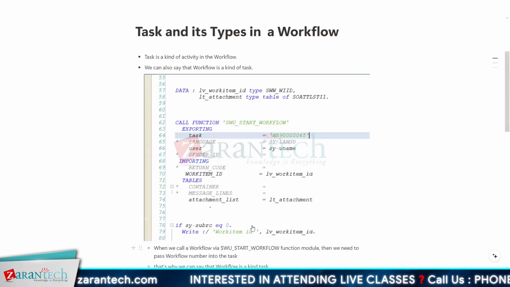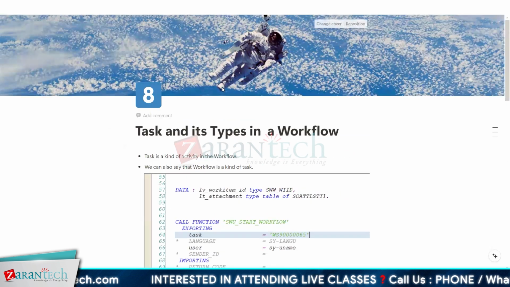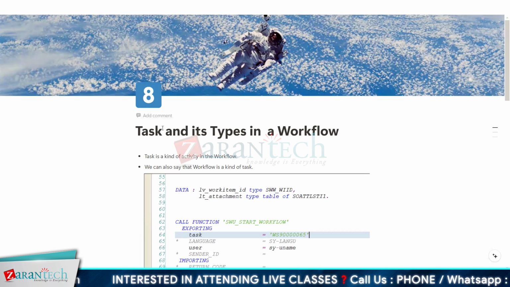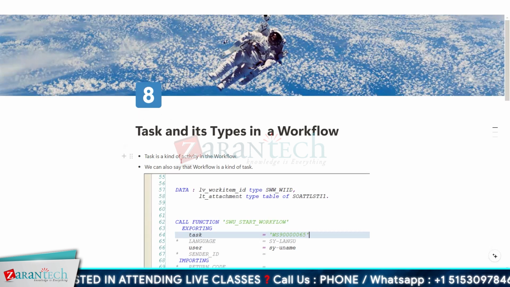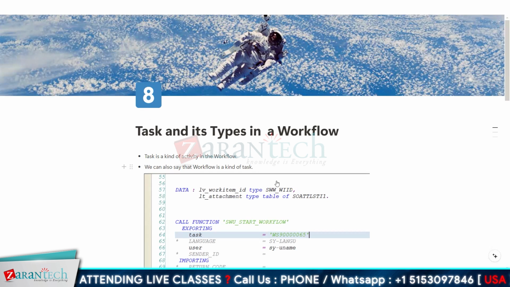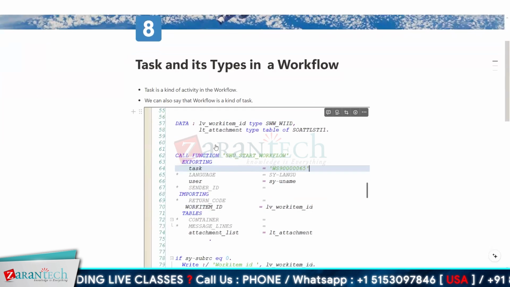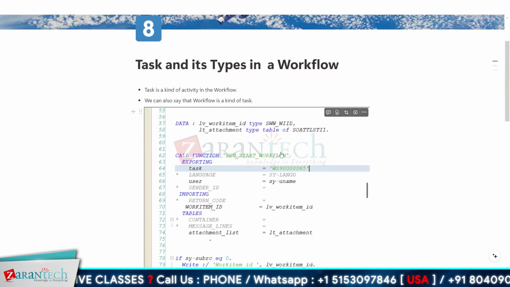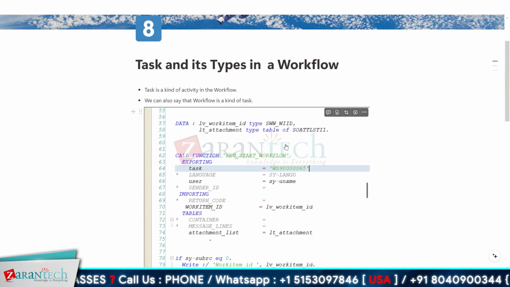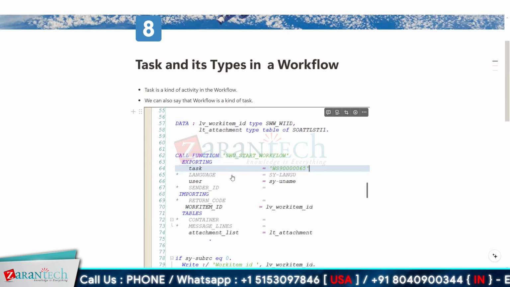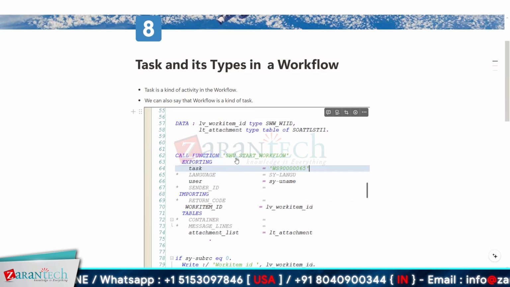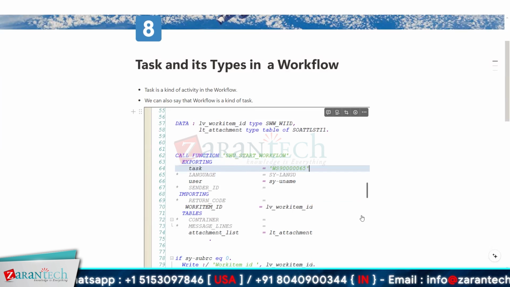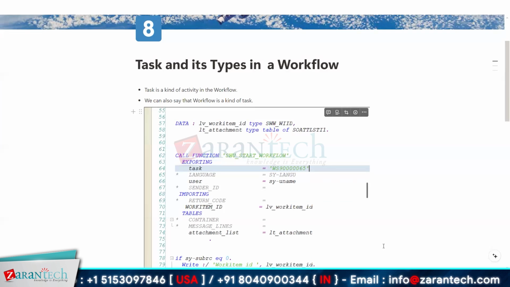So in simple words, what is a task in SAP? A task is nothing but a kind of activity in the workflow. And we can also say that a workflow is nothing but a kind of task. The best example of this is, whenever we execute our workflow, a workflow number will be generated. Then we activate it, and a workflow number is generated. And in this particular FM, we will be required to pass this workflow number in this task parameter.